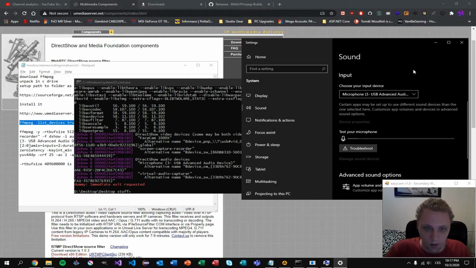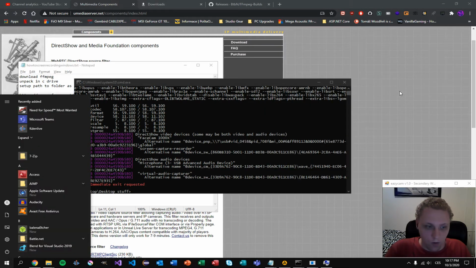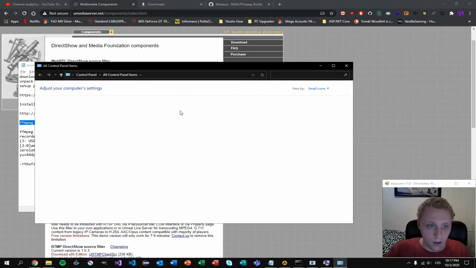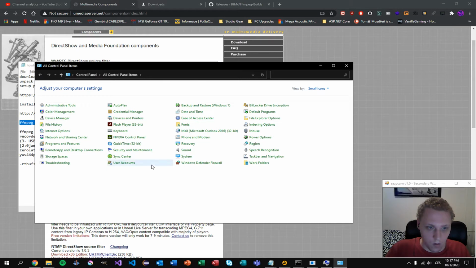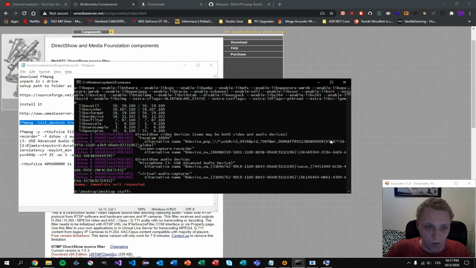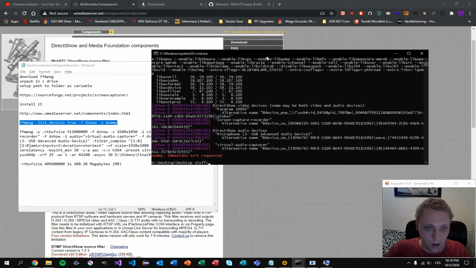So you can use that to view this. You can also view it through control panel. If you go into sound, you would see it over here under recording. It's 3-USB advanced audio device, so that's the exact same thing. Those are two methods by which you can find this out. So that's your microphone, and you also want to look for virtual audio capture.